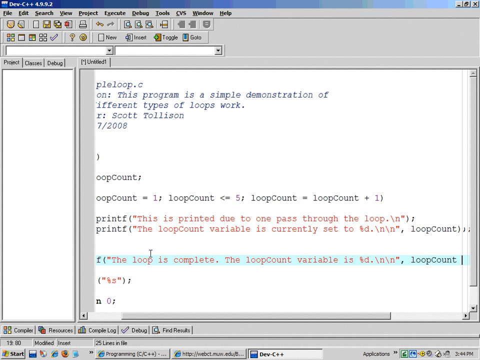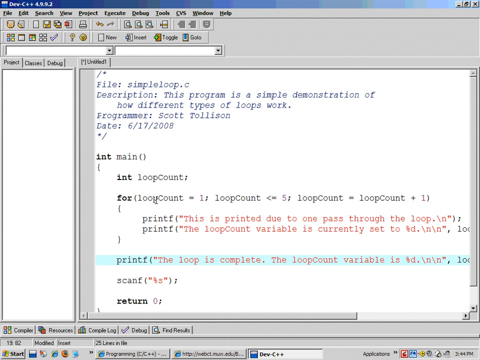Okay. So hopefully what we'll see here, because we did initialize the variable at 1, we set a condition that says this loop is to be executed while the loop counter is less than or equal to 5, and each time through the loop it's going to add 1 to the old value of the loop counter. So hopefully what's going to happen is that this particular loop is going to be executed 5 times. It's going to be executed while the loop count is set to 1, then 2, then 3, then 4, and then 5.